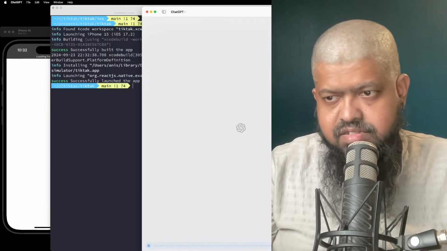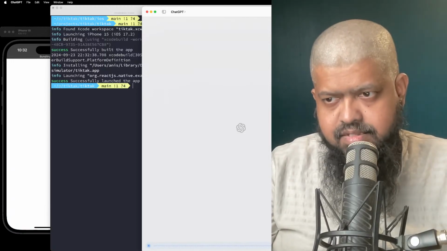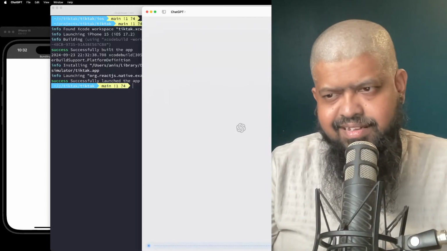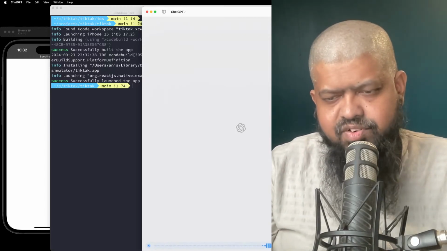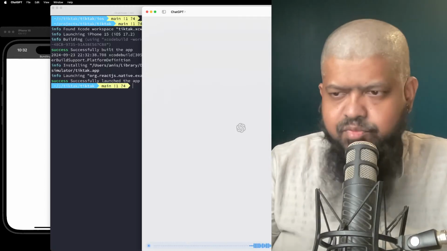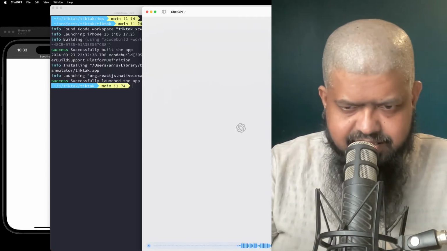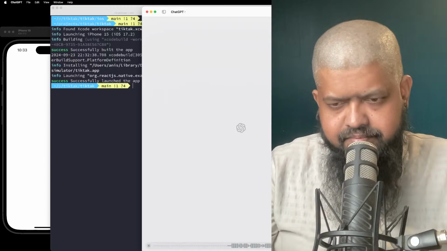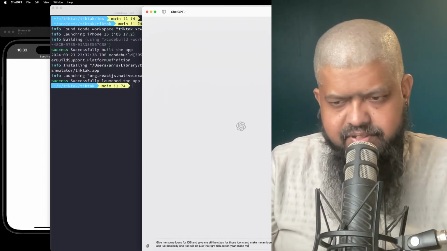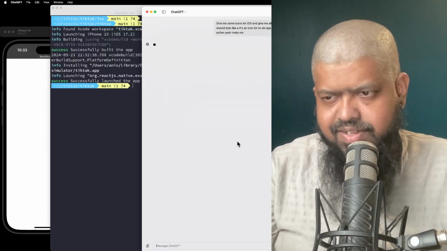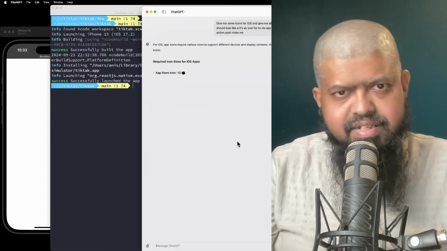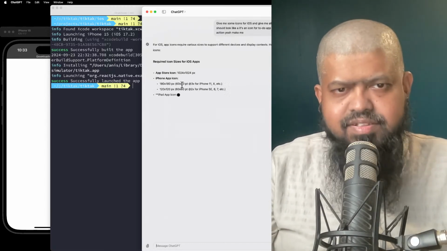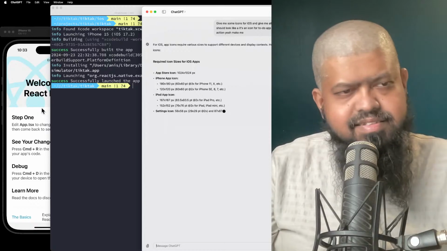Give me some icons for iOS, and give me all the sizes for the iOS icons, and make me an icon. It should look like an icon for a to-do app. Just basically one tick will do, just the right tick action. With the macOS app, you can tell it what to do and you don't have to type it. It's just blessings, man. Yeah, I know the sizes. Okay, this is done.